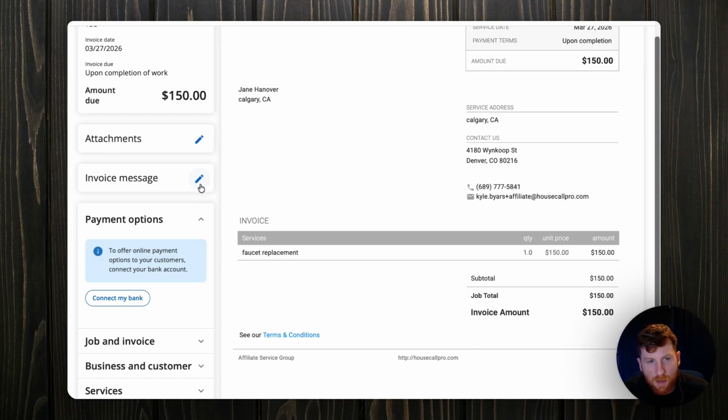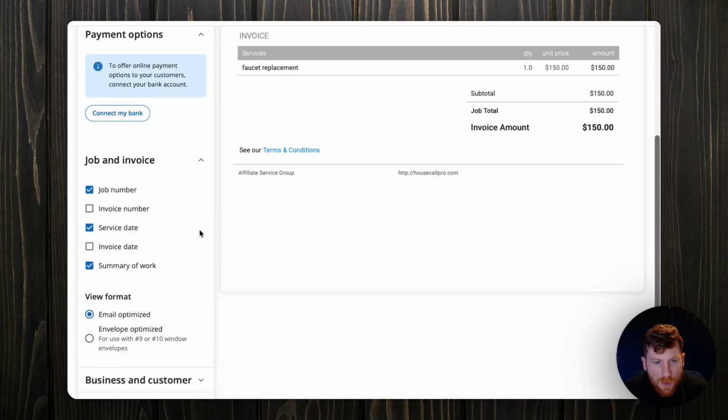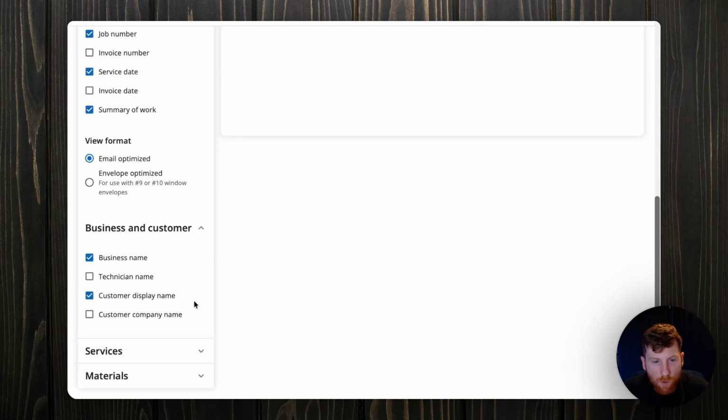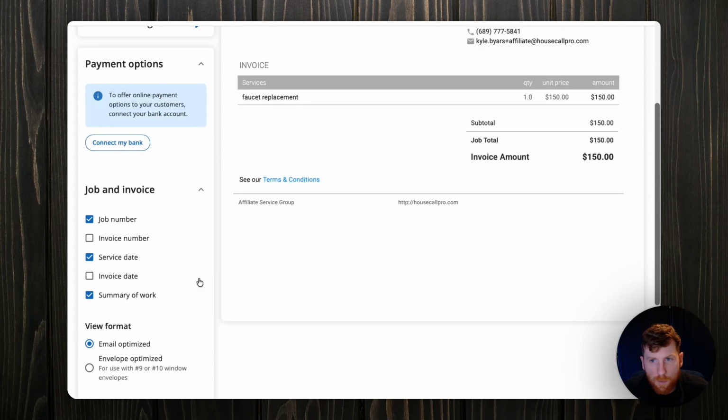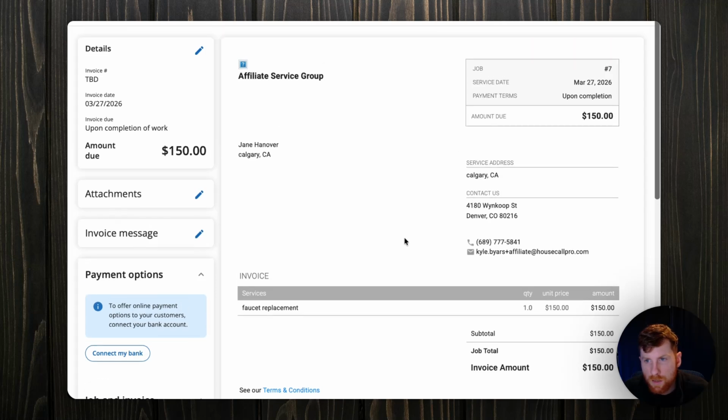You can add any invoice messages, any additional attachments. And then you have more options over here to display what you want to show to the customer. And that kind of adds or takes away information from this invoice template here. So that looks pretty good. And then once you're all set, you can send it off. You can also download these invoices as PDFs or print them if you still like to keep paper copies of things.